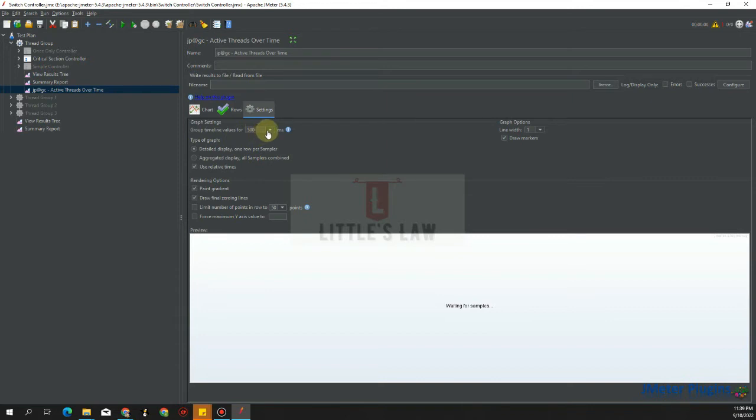So here we have various options for changing the graph settings. The group timeline value actually shows at what interval we need to collect the values. Say for example, if I'm running the test, do I need to collect the values every 1 second, or every 5 seconds, or every 10 seconds? So if we want to collect the data every 5 seconds, we can choose 5000 milliseconds.